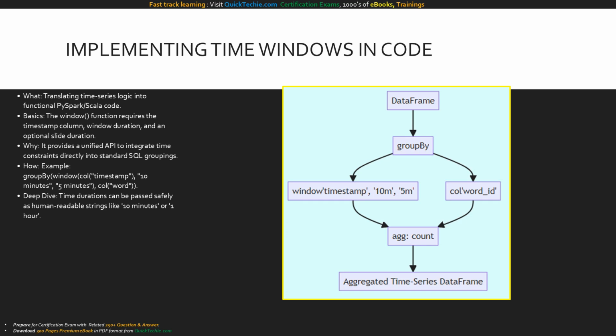Let's look at how we actually code this. Implementing time series windows in Spark is surprisingly elegant. You use the built-in window function directly inside your group by operation. You pass 3 key arguments. First, the column containing your timestamp. Second, the window duration. And third, the slide duration. If you omit the slide duration, Spark automatically creates a tumbling window instead of a sliding one.